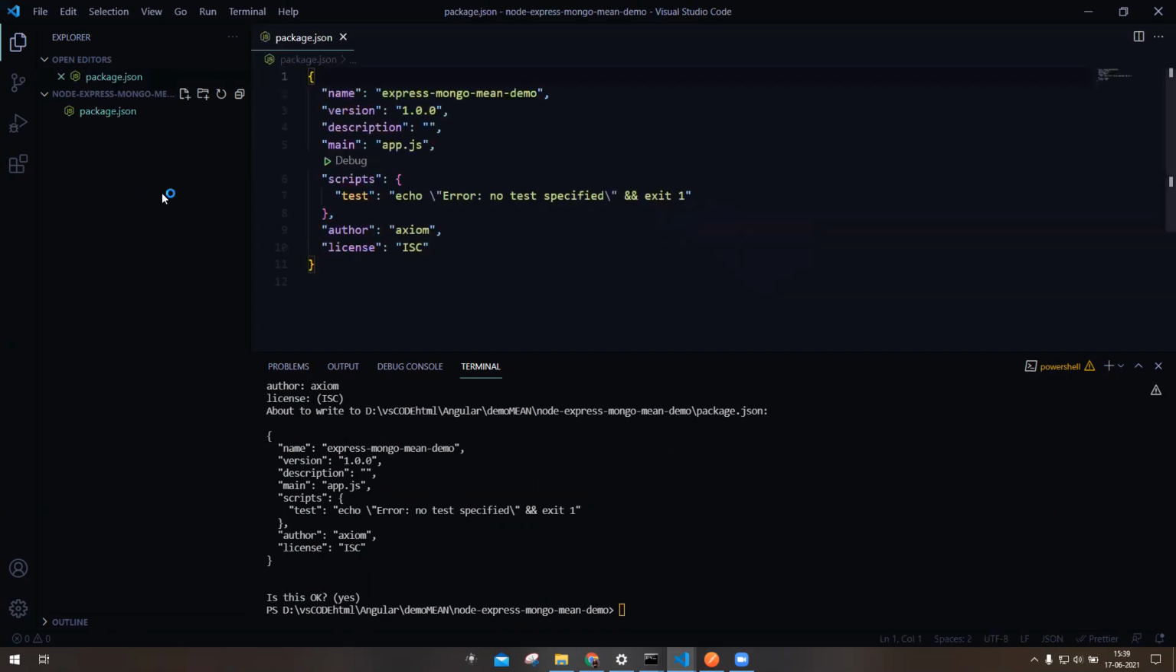Now we have to install the dependency packages for the backend server. Nikhil, you can help me out if I miss anything. I will show you a tip on how we can install all the packages instead of using separate commands. I will use one command to install all the packages. So I will do npm install.